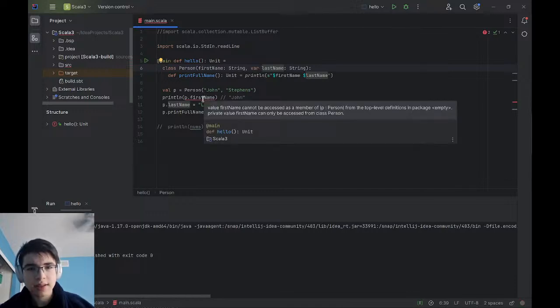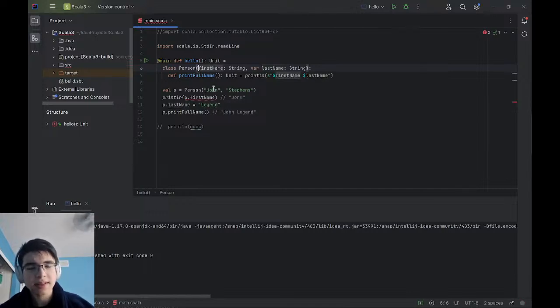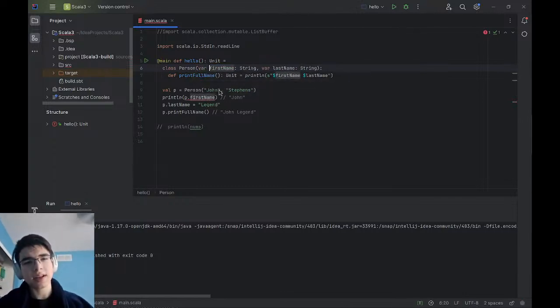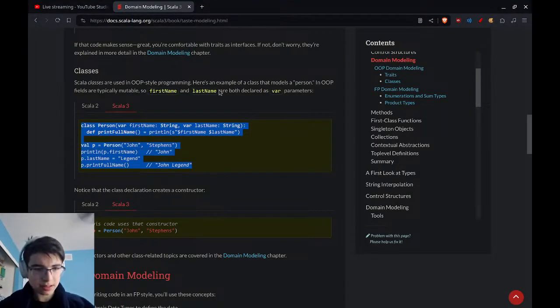Oh, I see. So val makes it public. Otherwise, val and var make it public, otherwise it would be private. Then, what's the difference between this? Private val. So I guess it's just private val by default. And here I'm making it a public var. Okay, a little complicated, but that's okay.